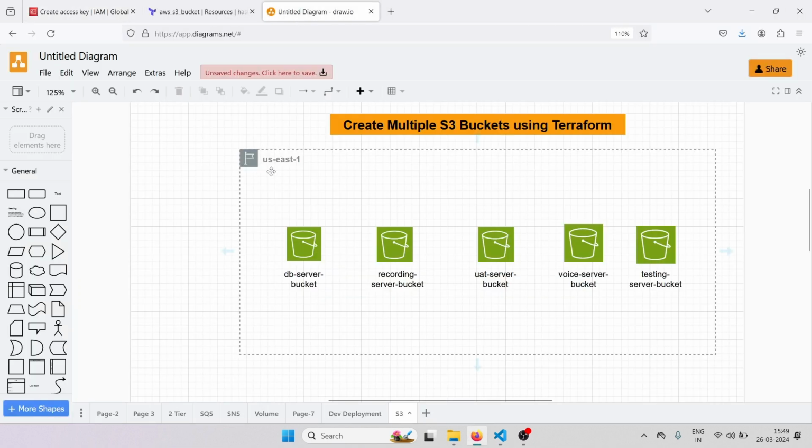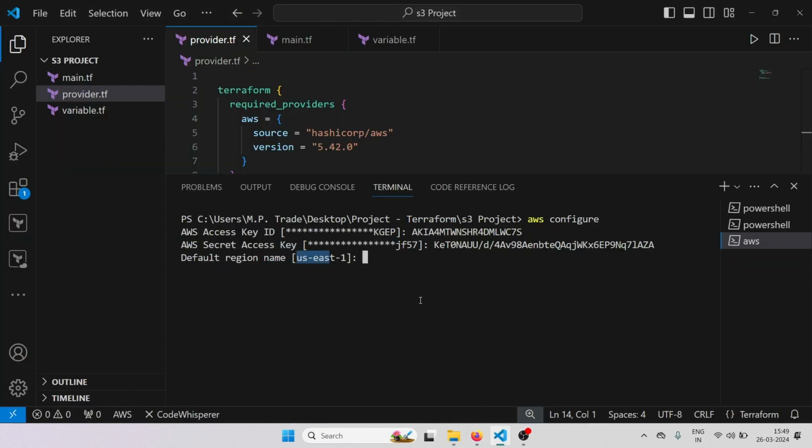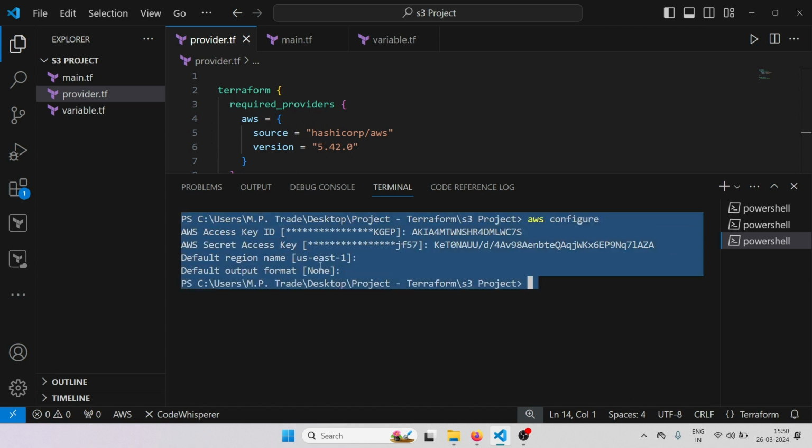Now guys, as I said, I am going to deploy in this us-east-1 region. Here you can see it is the default I have set; I think I used this earlier. If it shows a different one, you can just type the region name here and press enter. I am keeping the same. Now it is asking for the default output format. I am going to put none and press enter. Now our authentication is set up between the AWS Management Console and Visual Code.